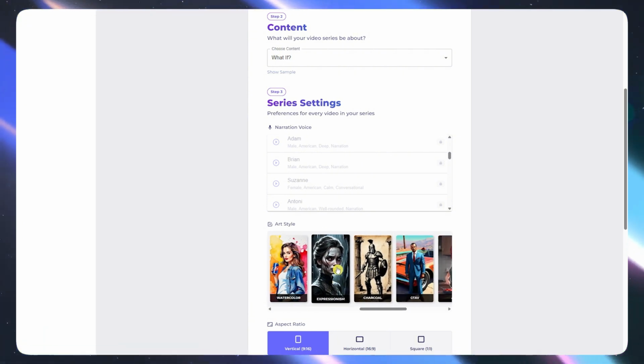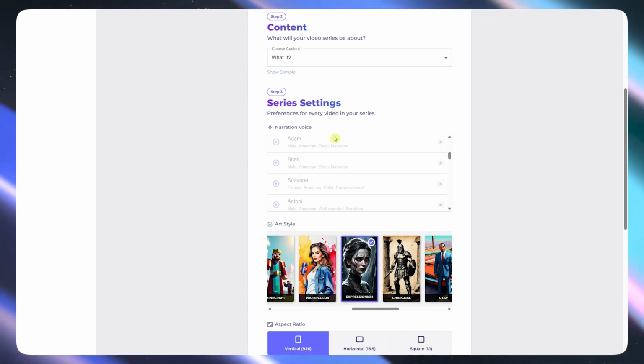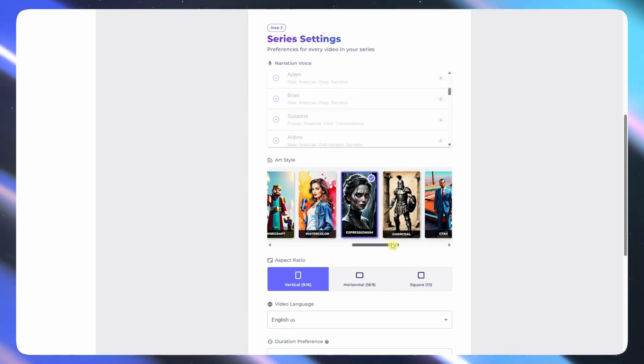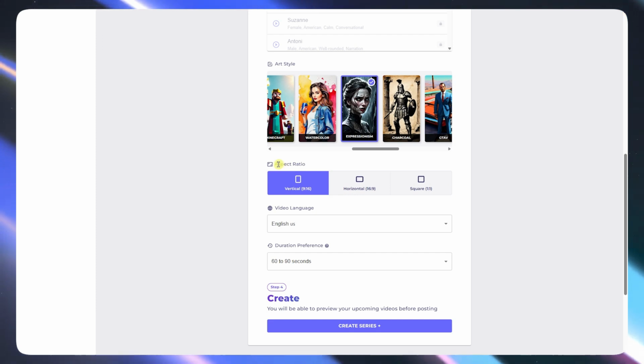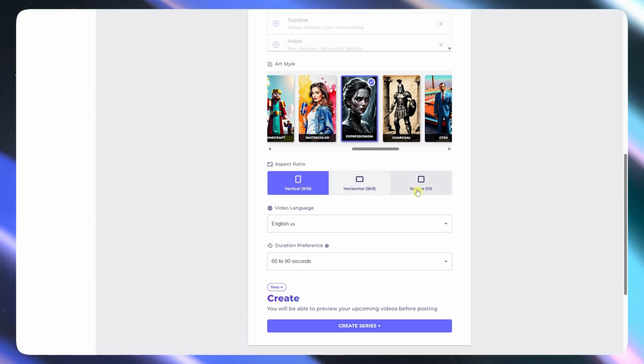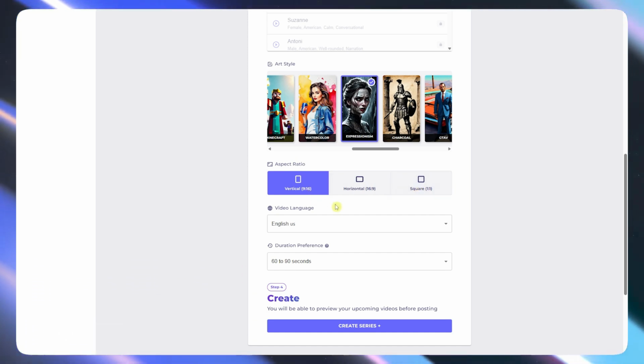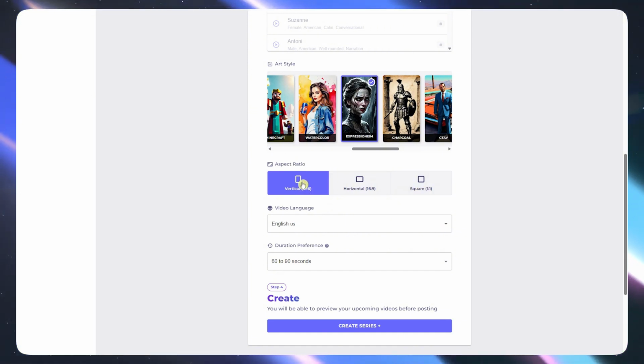Aspect ratio. You can choose between vertical, horizontal, or square. For shorts and reels, the vertical aspect ratio, 9:16, is the standard and most effective choice. Video language. The platform supports multiple languages, allowing you to create content for a global audience.